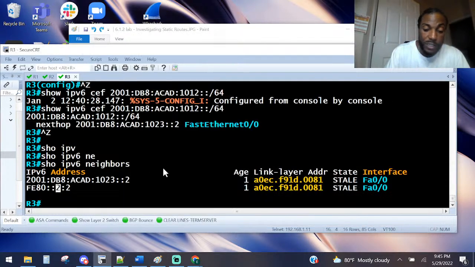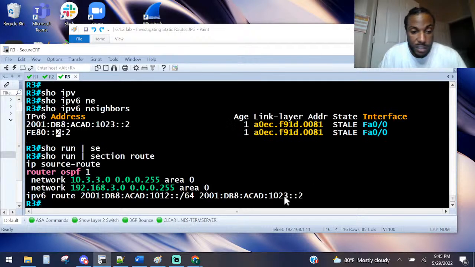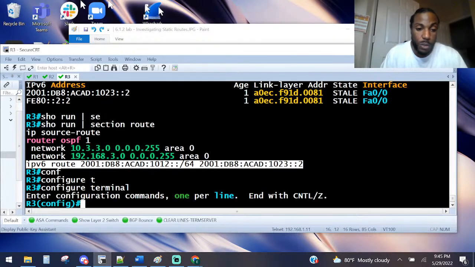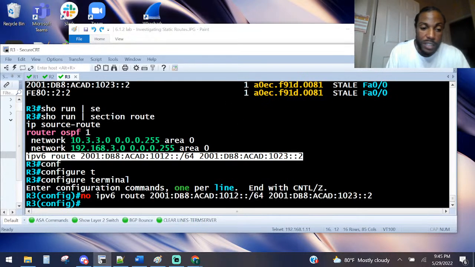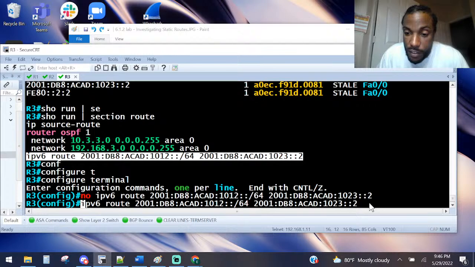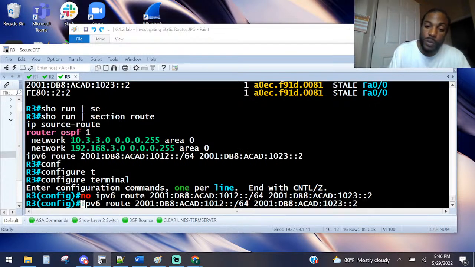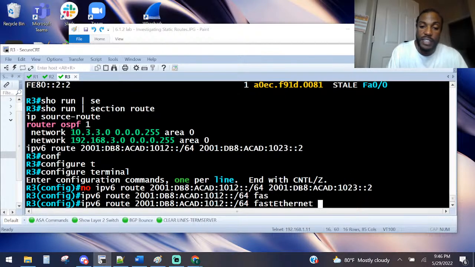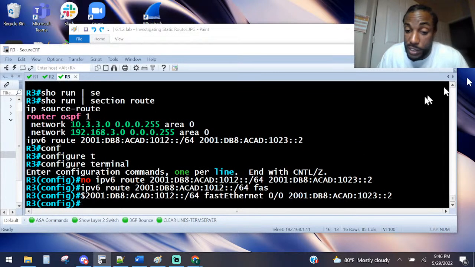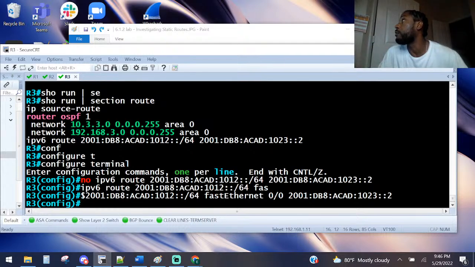So let's go to show run and remove that other recursive route, which is under section routes, and get rid of that. We'll go to global config mode, remove it, and put it back in. To make it to that next hop, not only do you have the next hop, but we also want to define FA0/0 plus the next hop address right there. So they wanted us to do that, just like we did with IPv4, but this time with IPv6.